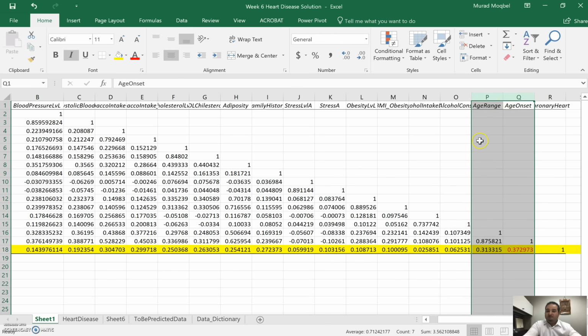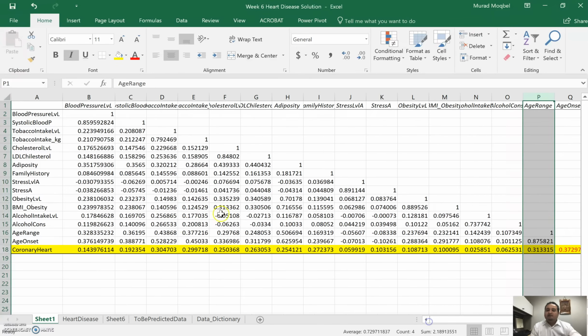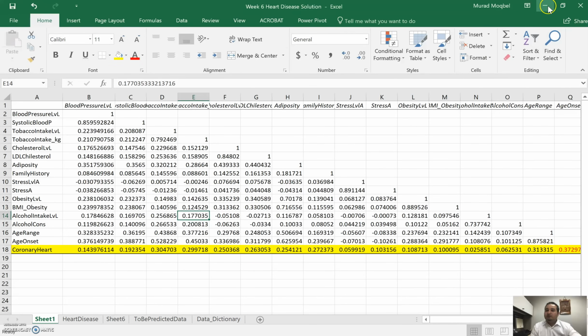And the reason is we are using this data set for illustration, to see how we can transform data and how we can use variables from a data set for a prediction model and classification model. So now this is our correlation, so we are done with the correlation.